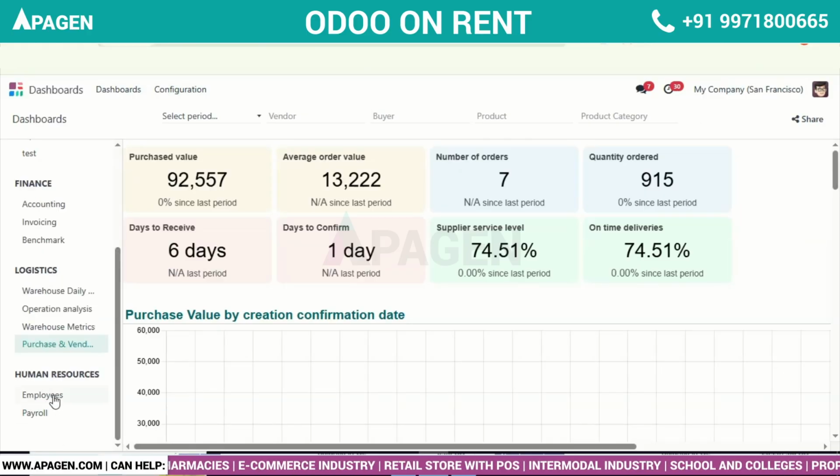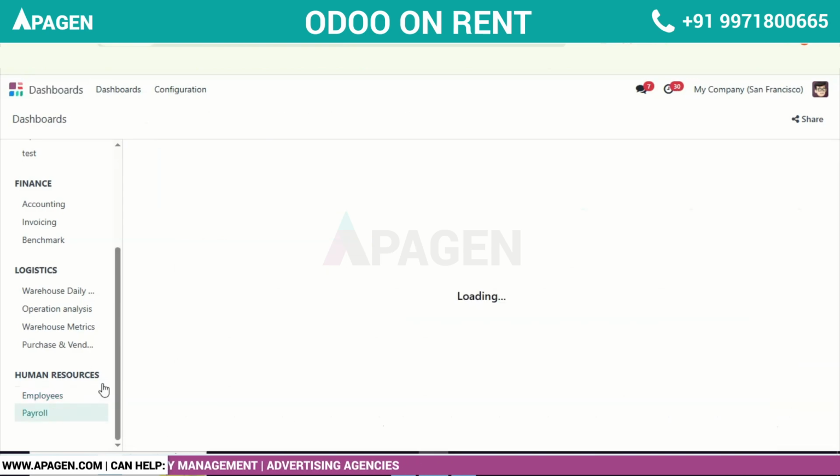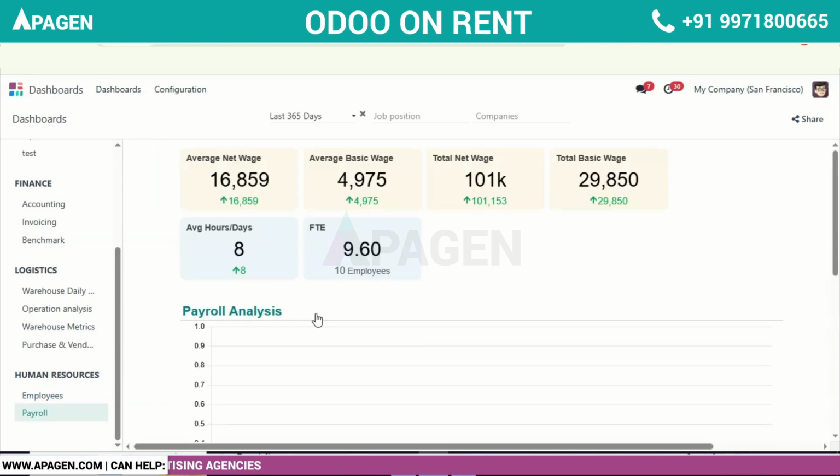And similarly you have the human resources, where you have the details of the employees, new employees, departed employees, turnover rate, actual contractual days, contract dates. You have the payroll section, where you can see the average net wage, average basic wage, total net wage, total basic wage, average hours per day, and the FTE as well, right?